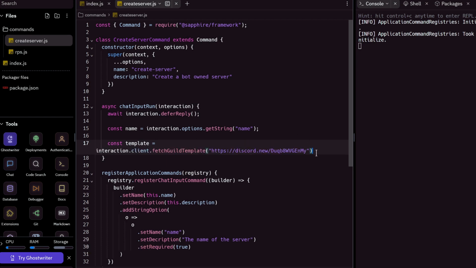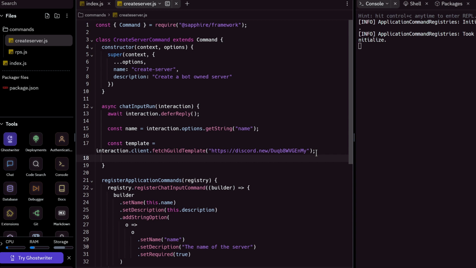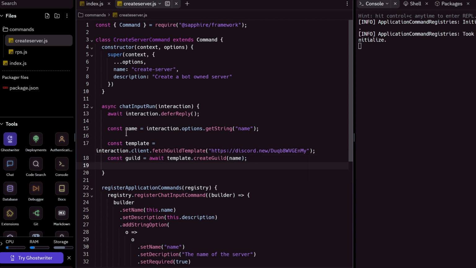There we go. Now, with this, we're going to be using the template to create the guild. So let's say const guild and await template.createGuild. So we're using this template to create the server or the guild. And we're going to pass in the name. The name is name. Simple as that. The name, the constant.